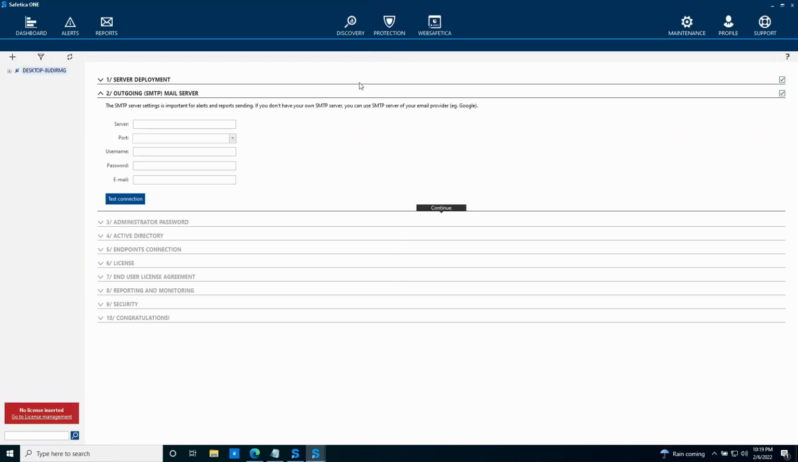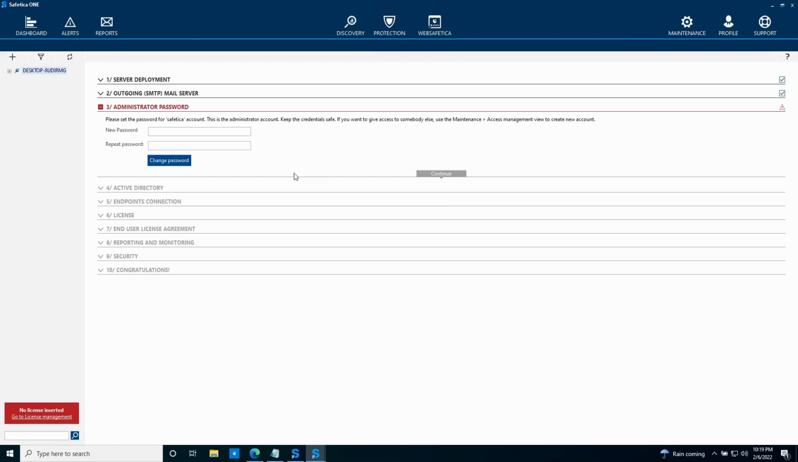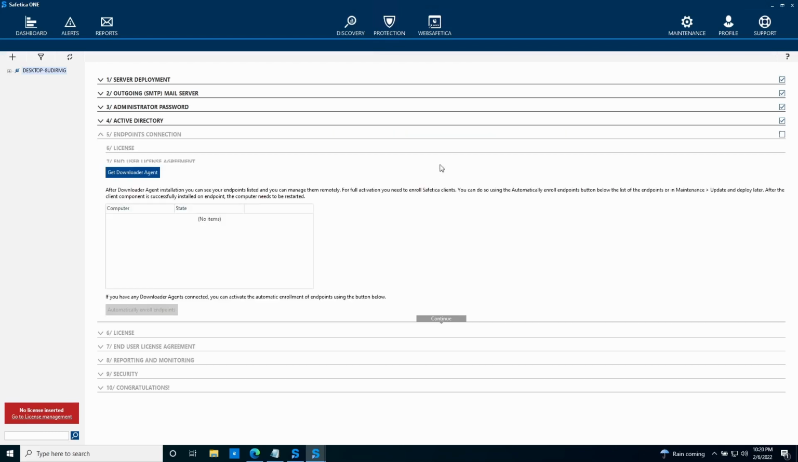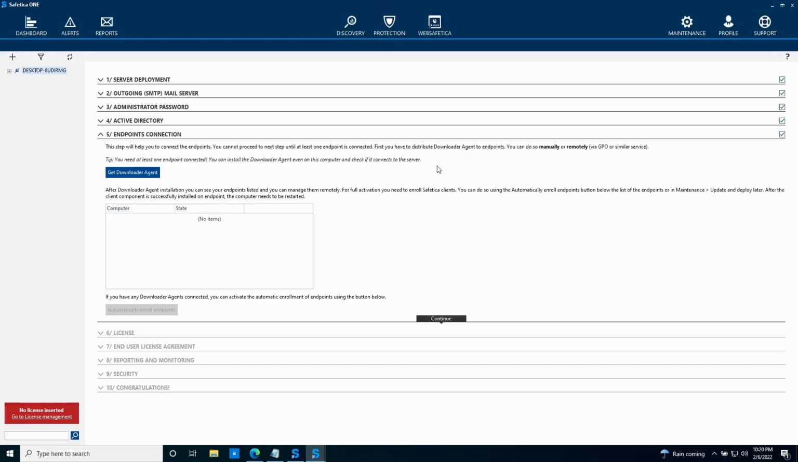After you start Safetica Management Console, the initial configuration wizard is opened. If you don't have your own SMTP server, you can leave the fields for SMTP empty. Then you can change your administrator password. You can also import your Active Directory structure. In the next step, we export Downloader Agent.